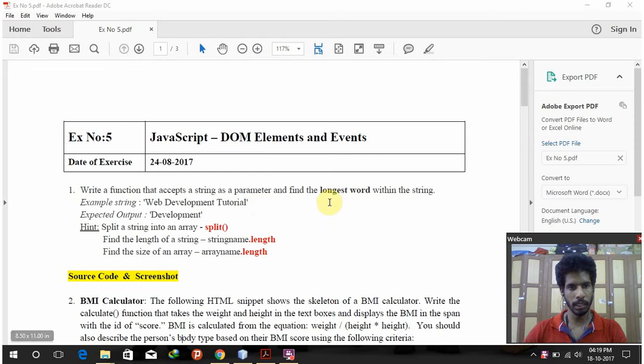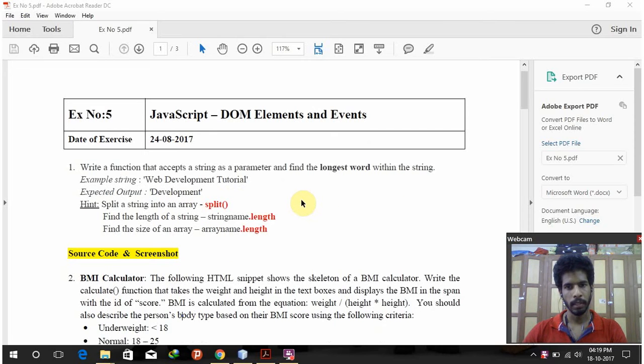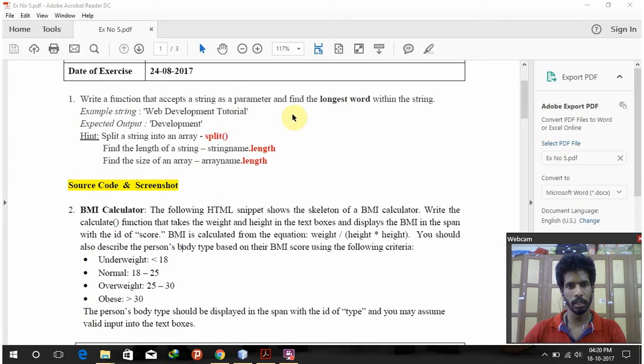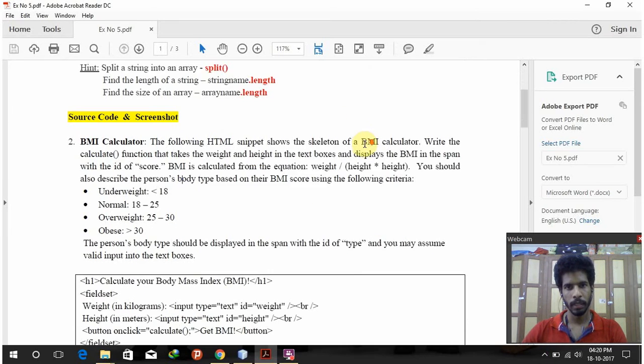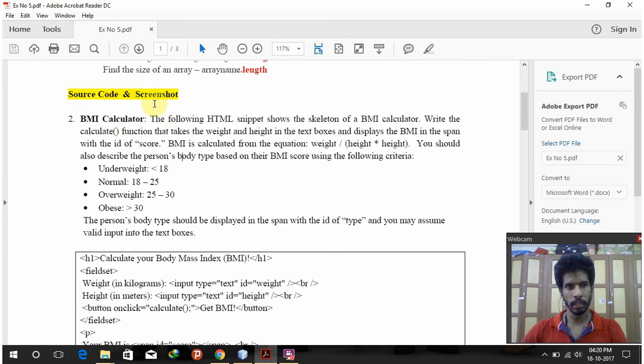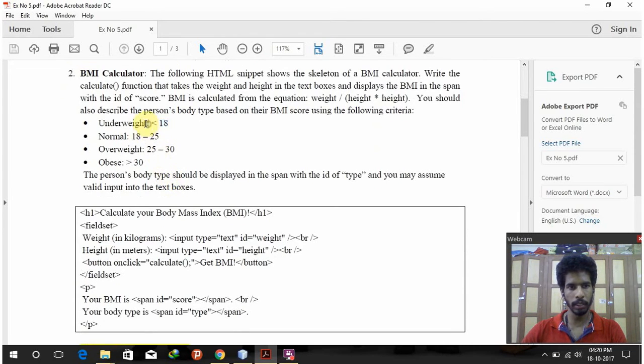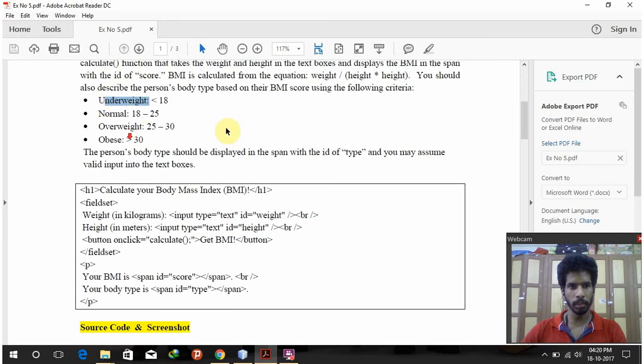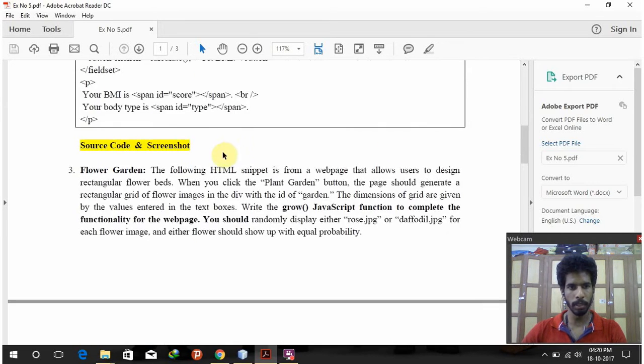So the first one is a string length calculator. So I have to give a text box, and within that I have to specify a string, and I have to find the string with the longest word. So that's the first one. Second one is a BMI calculator, in which I have to calculate the BMI of a person, and I have to classify which category he belongs to according to his BMI.